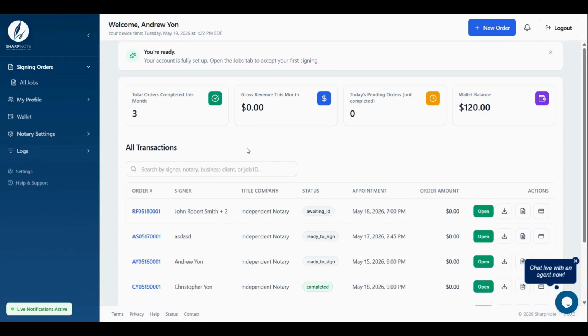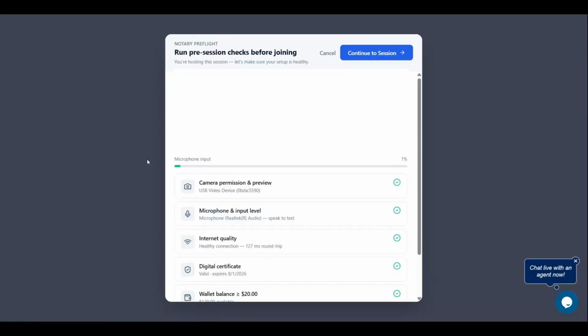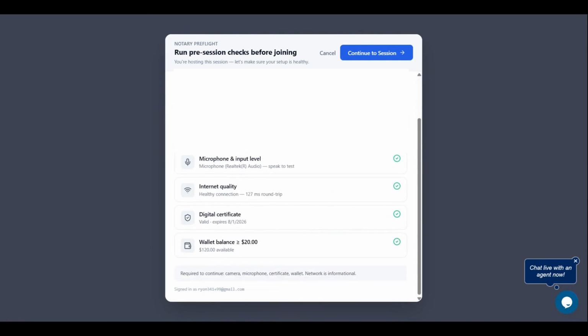To do that, click on the job as before. You can open the job by clicking the number here or the Open key on the right. Either option takes you to the same screen we saw during tagging. This time we're going to start the signing session. First thing, it's going to ask you to verify that your camera is working. It's going to verify that your audio is working, and it's also going to verify that you have at least $20 in your wallet, so you're able to continue with the session.